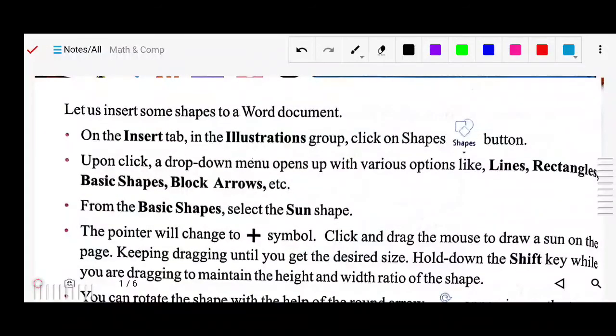First of all, go to the Insert tab. In the Insert tab, in the Illustrations group, you will find the Shapes icon, and there is a drop-down arrow. After clicking it, the drop-down menu opens with various options like lines, rectangles, basic shapes, block arrows, etc. You will see a lot of options, like lines and triangles, by clicking on this drop-down arrow menu.